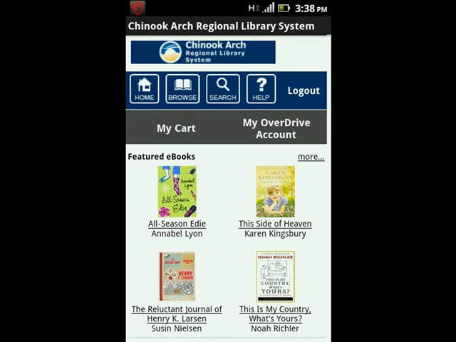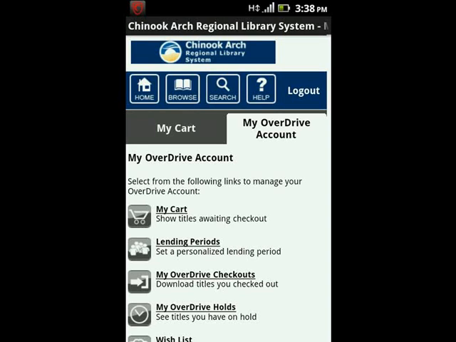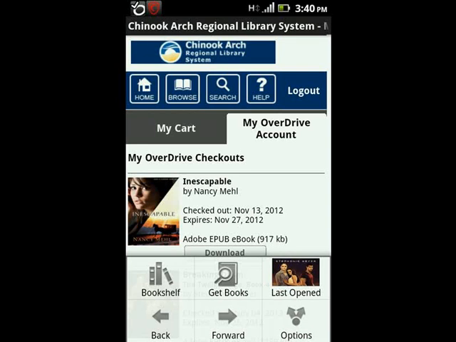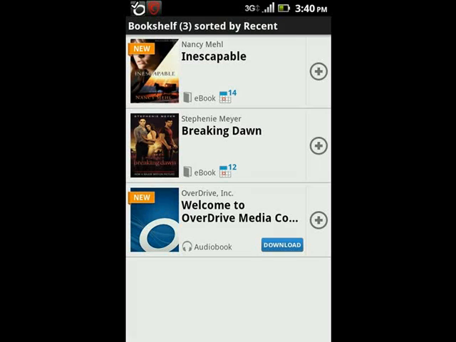I'm going to go to my Overdrive account. And here are my Overdrive account. If I click on my Overdrive checkouts, here are the books I have out. So I can just download. And then it downloads it to my device. And then here we have the options. Let's go to the bookshelf. And there it is in my bookshelf.